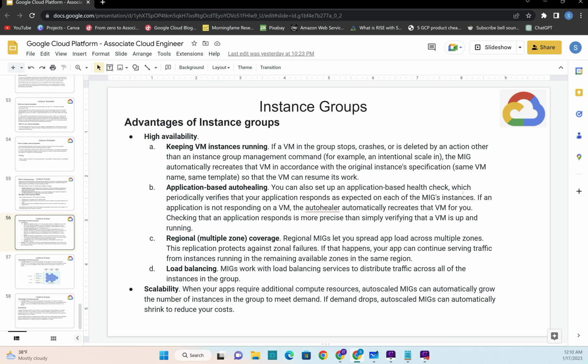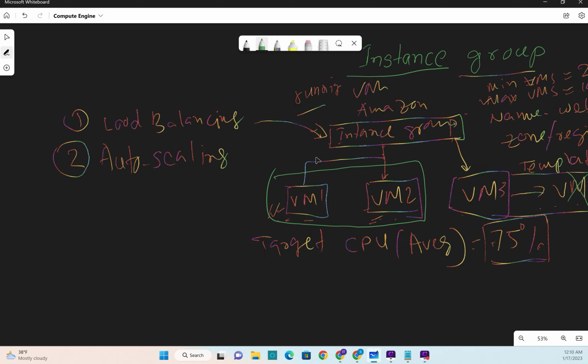Okay, so now the advantages I was talking about, right? Keeping the instances running: if a VM in the group stops, crashes, or is deleted by an action other than the instance group management command. So what is this called? Keeping the VM running, right? It is called highly available, you can say.